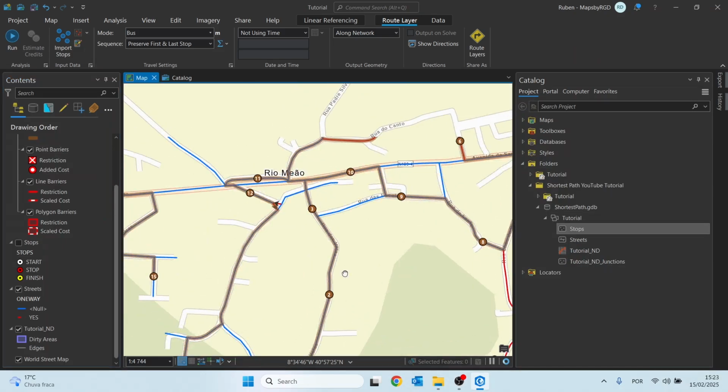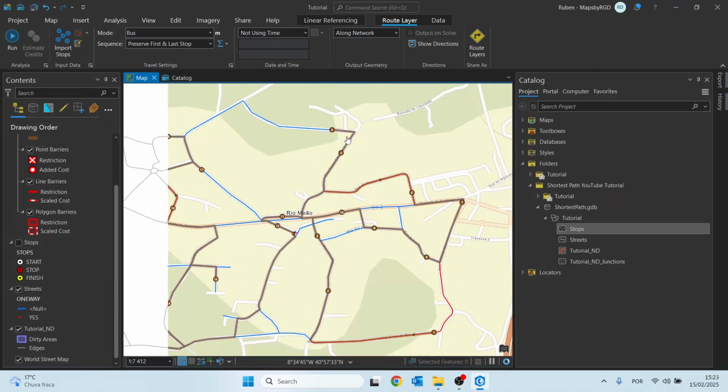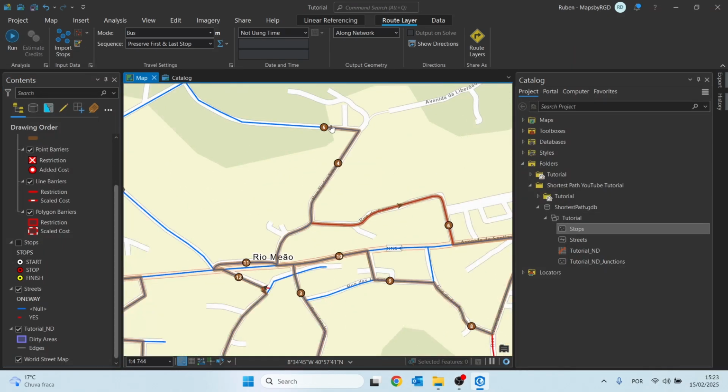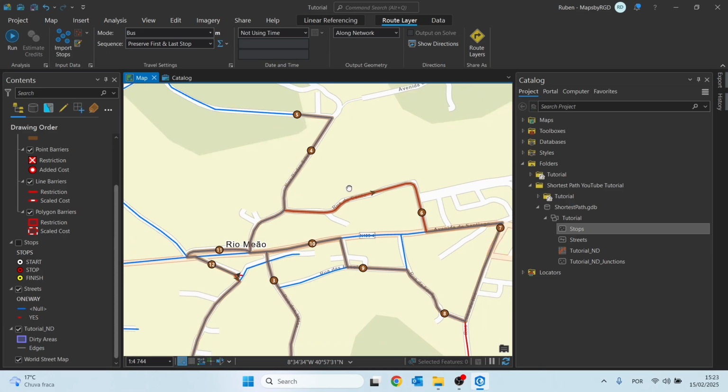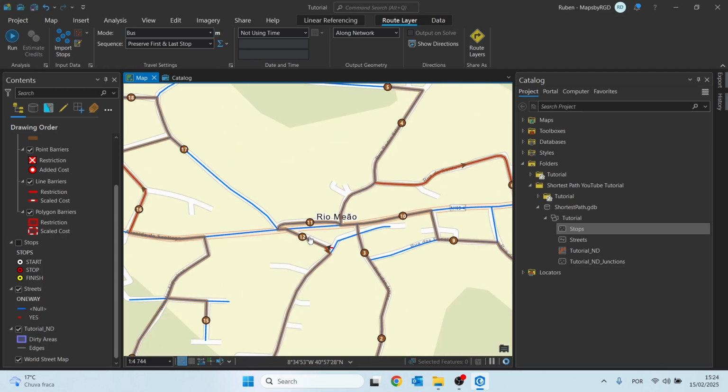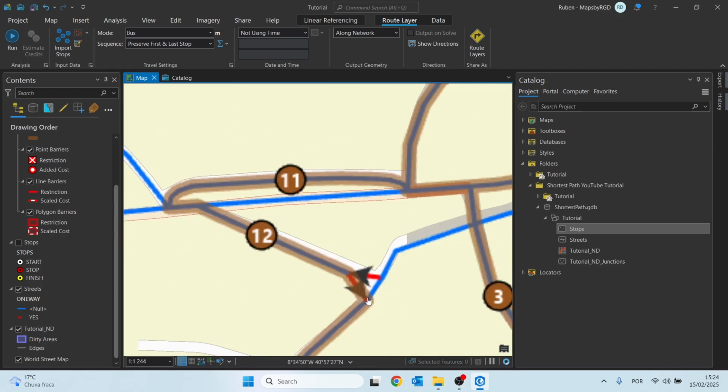One thing we can quickly notice is that the system often forces U-turns, as seen at stop number 5. This is something that can also be controlled within the network dataset, so that might be an interesting topic to explore in future videos.